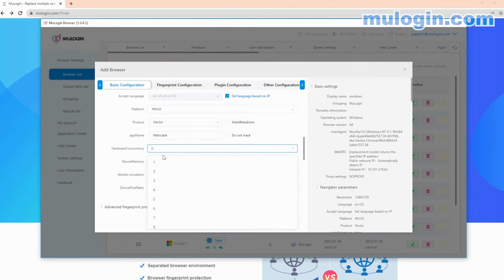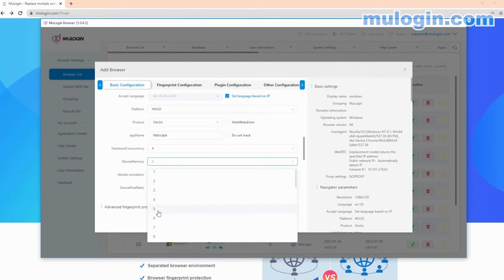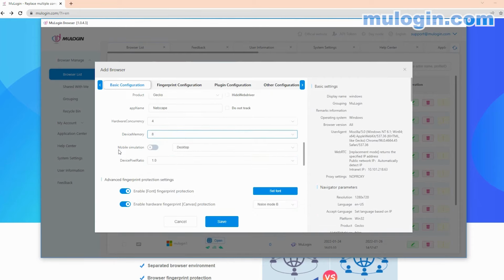Set the number of CPU processors running on the computer here. You can choose the number according to your own needs or just use the default setting. The same as the device memory setting. You can select the number according to your own needs or use the default setting.